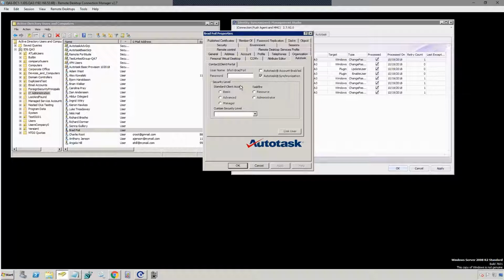But we do insert this tab, so that you have the ability to do these Autotask-specific tasks. So if I wanted to create this user, one way I can create this user is simply by going in and enabling the user by checking that checkbox. And then if I choose to do so, I can also give him Client Portal access or Taskfire access, or even give him a custom security level within the Autotask system. I'm going to just give him basic access here.